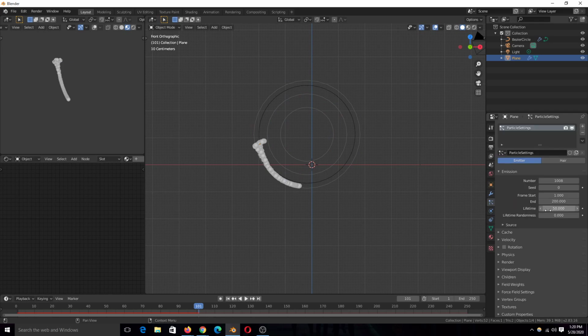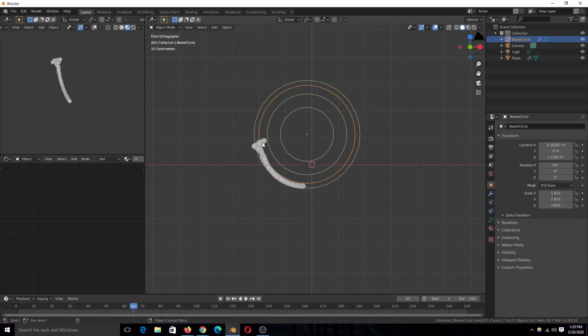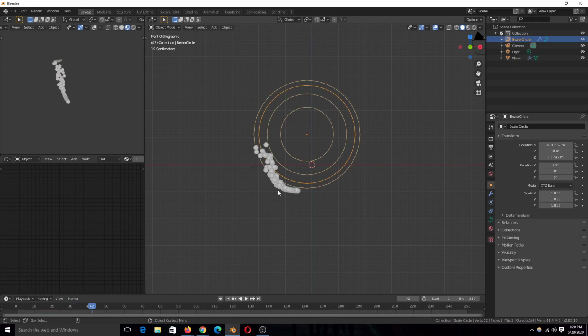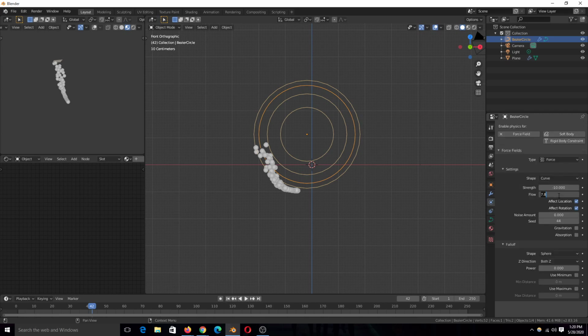because our lifetime here is short. So by the time the particles get here, they're about to die, so we just have to increase the life, and those particles should be able to follow the curve. Maybe even increase the velocity, because I don't think that velocity is enough, the normal velocity of the curves. Let's give it a negative value and see. Maybe our flow here is a bit too high, so let's try.